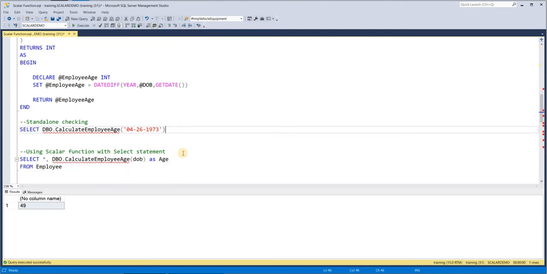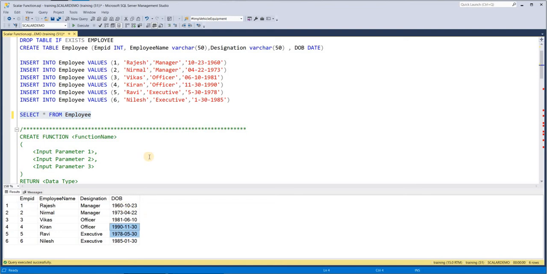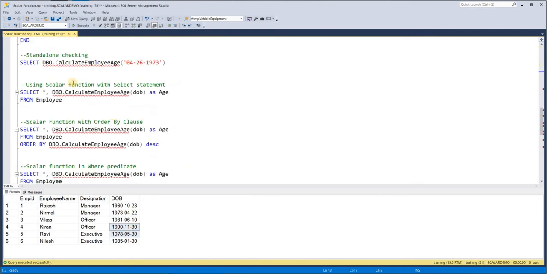Now, as I told you, we have this table here and we want to get the age of each and every employee. So how are we going to do this? The same way, but now we are selecting data from the employee table, and instead of passing a static value, we pass the date of birth from this table. For each record, when the first record is read, this birth date would be passed, it would calculate the age and return it, then for the second row this date, the third row this date, and so on.